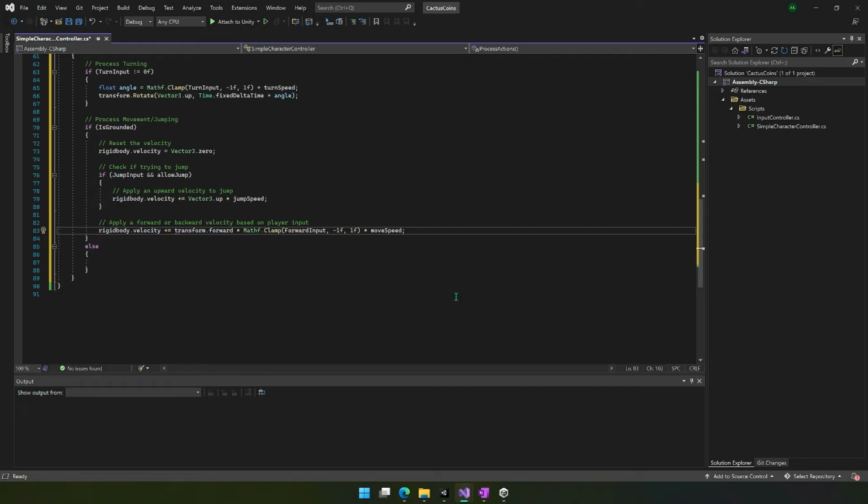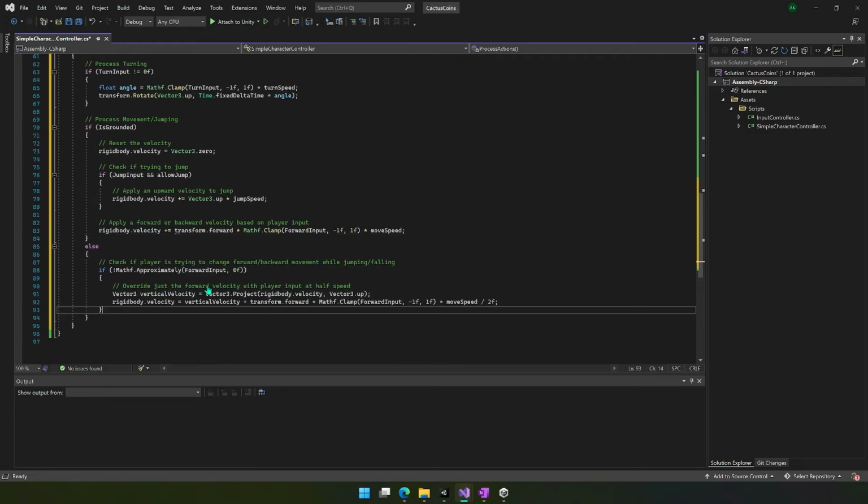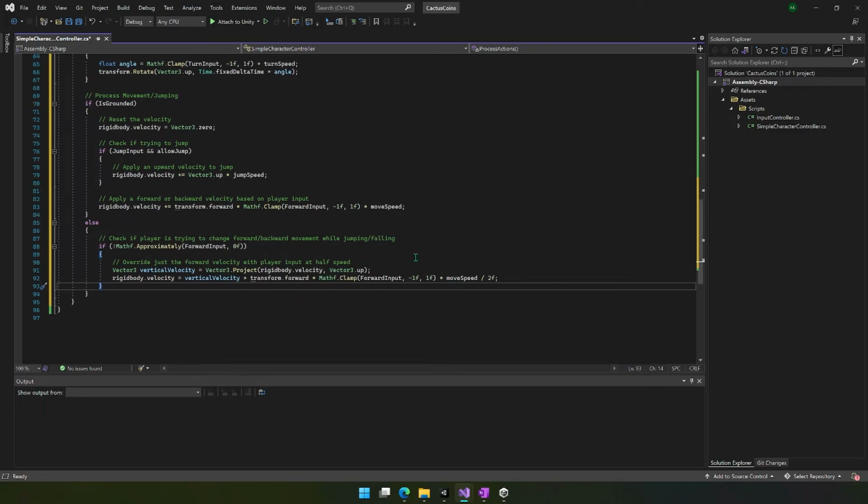But if we're not grounded, then things have to happen slightly differently. I'm going to paste a bigger chunk here and then explain. The first thing we have to do is check if the player is trying to change forward or backward movement while jumping or falling. In video games, you may not think about it very much, but you are able to generally control your fall. If you're jumping in the air, you can still move forward or even pull back mid-jump. In real life, obviously, we can't do that because we have nothing to push off of. It's just a convenience that video games afford us, and so we're going to account for it here.